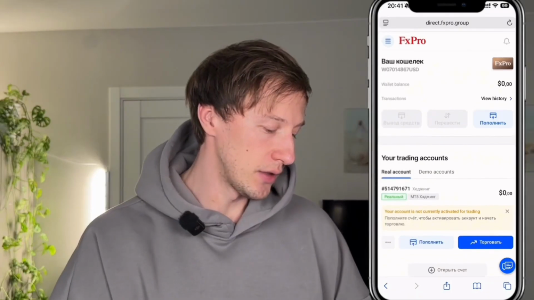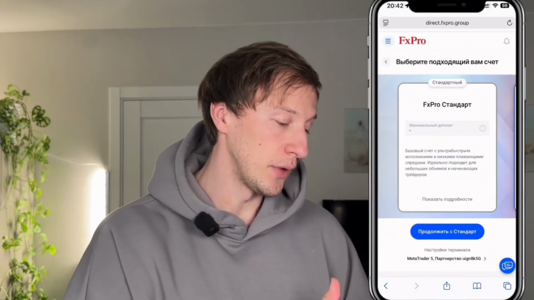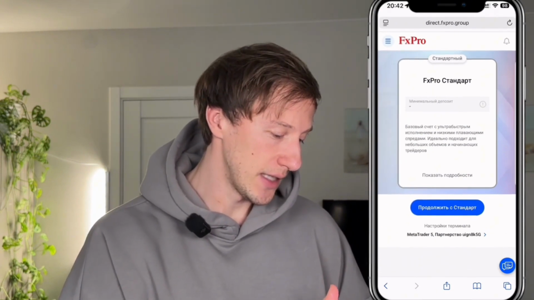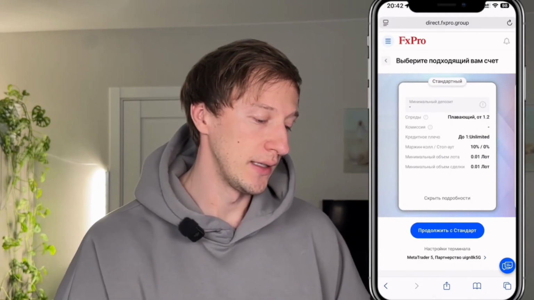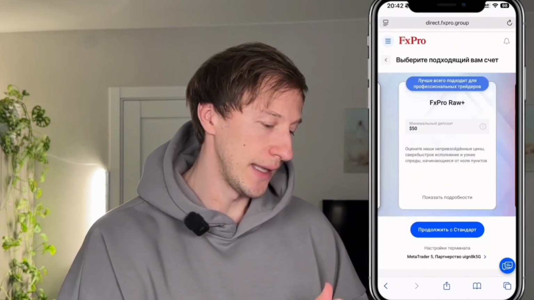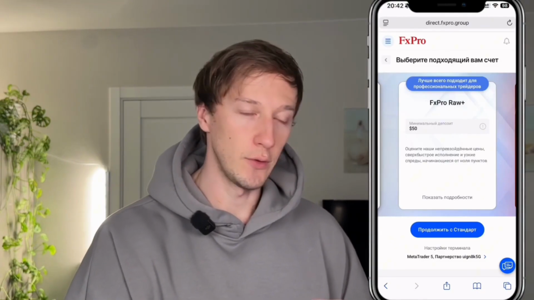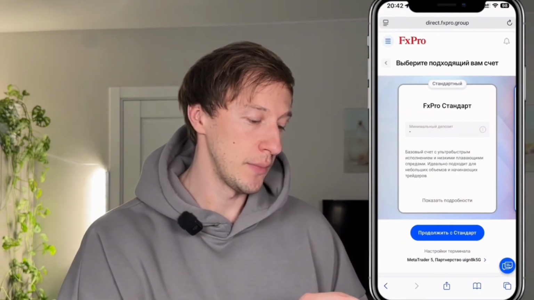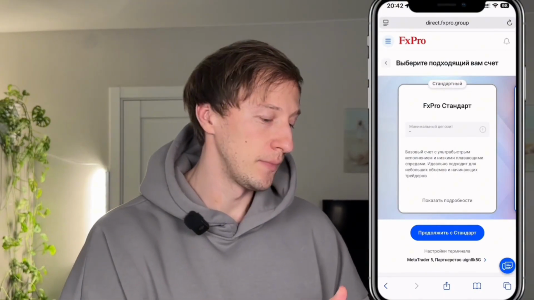So here I will choose open account. The broker offers the first option. This is the FXPro standard account. Here we can choose to show details. And accordingly, we are shown the spreads, commissions, and the ability to select leverage. Next, there is the FXPro RAW Plus account. Here, the minimum deposit is $50. But note that for this first trading account, the minimum deposit is just $1. That means you can start trading with as little as $1.